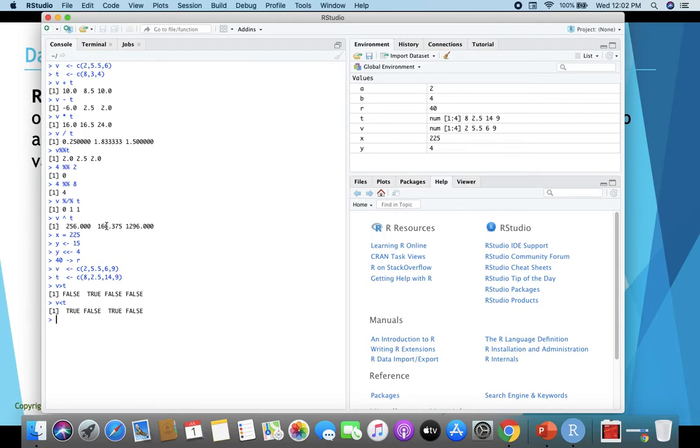There we get there. Okay, so 2.5 is less than 8. Yes, correct. 5.5 is less than 2.5, obviously false. So 6 is less than 14. Okay, true. 9 is less than 9, it's false. Right? So it will check if each element of the first vector is less than the corresponding element of the second vector.